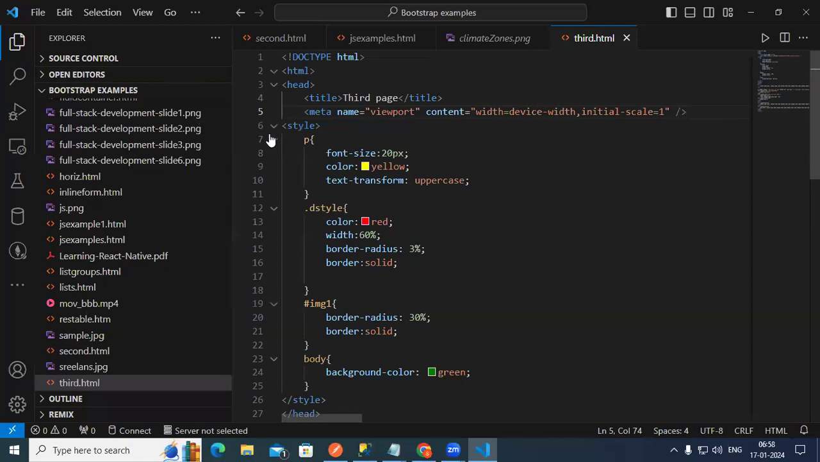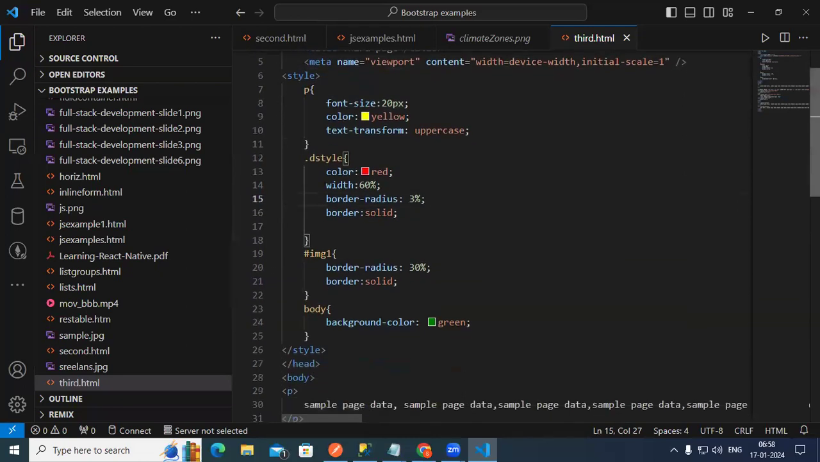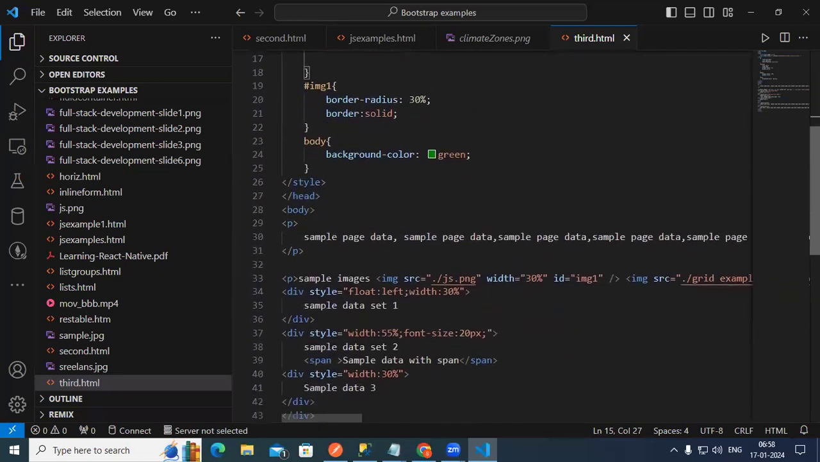Then I have defined a few styles here. This is called CSS, and this type of styling is called internal CSS, because within the same document I'm defining the style. In contrast to that, here I have taken the div, and here I'm defining a style. This is called inline style.